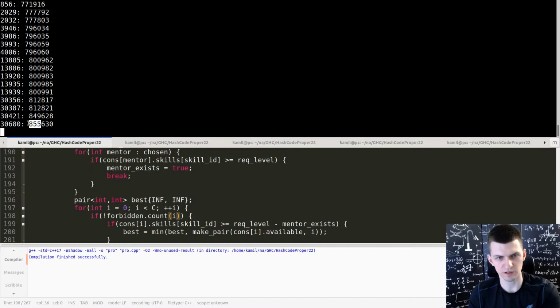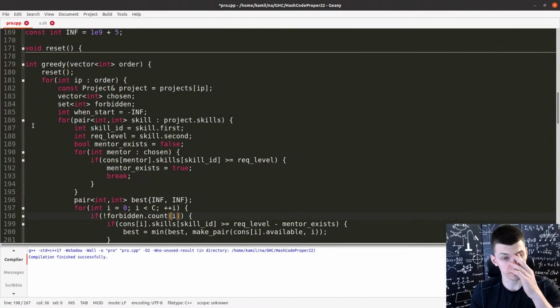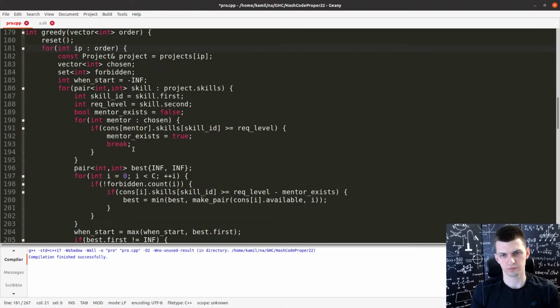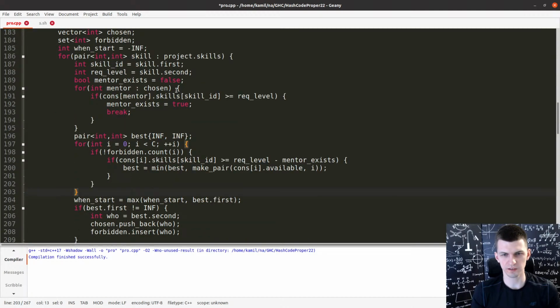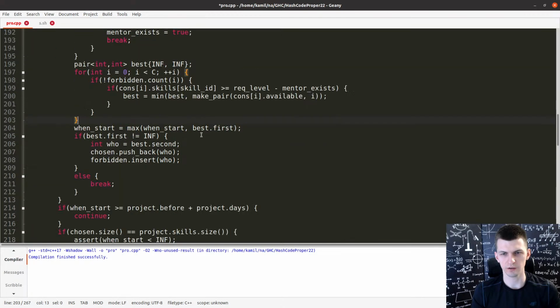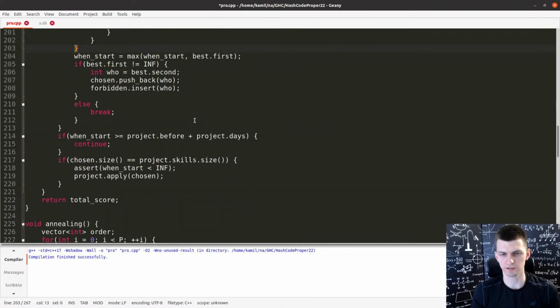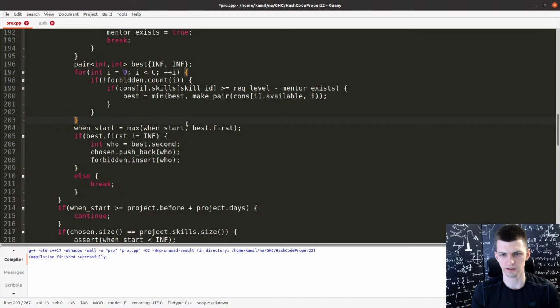Here it seems to be stuck at 855, which is still better than what we did during a contest, and that's sad. But can I do something better than this? Oh yes, I'm not prioritizing mentoring in any way, which is an easy fix.